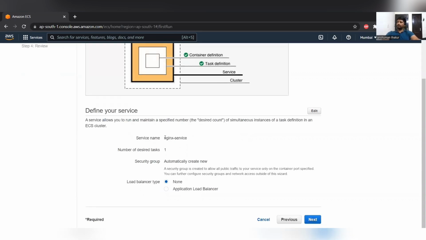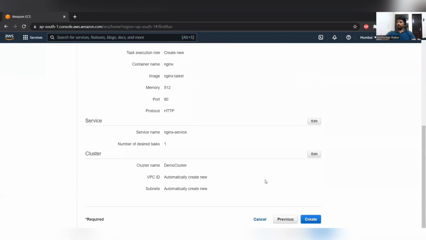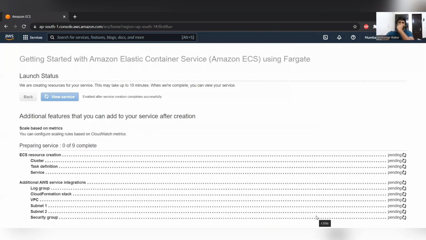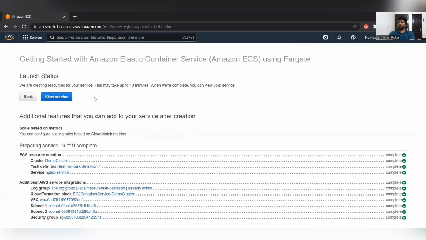The service name that we'll give is Nginx service. We'll just give one task for initial, and then we'll automatically create a security group, and we don't need a load balancer too. Okay, so let's put our cluster name as demo cluster. Next. Now we need to just verify these settings, and then create our application. It might take some time. Okay, so our ECS cluster is ready.